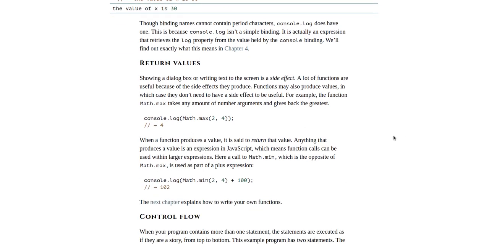Okay, return values. Showing a dialog box or writing text to the screen is a side effect. A lot of functions are useful because of the side effects they produce. Functions may also produce values, in which case they don't need to have a side effect to be useful. For example, the function Math.max takes any amount of number arguments and gives back the greatest.